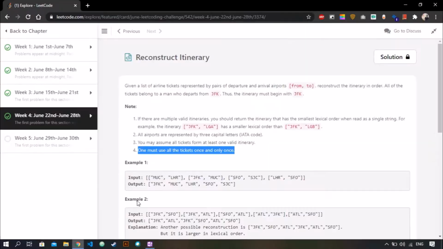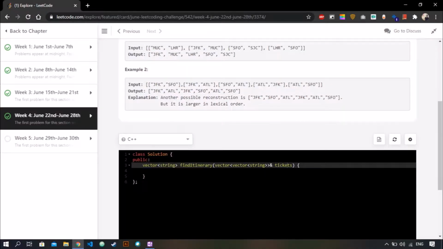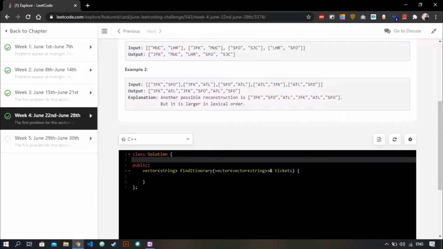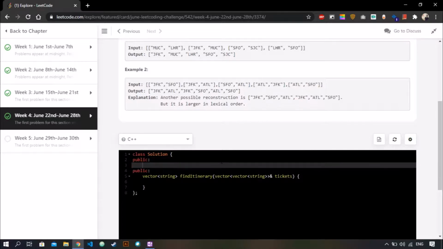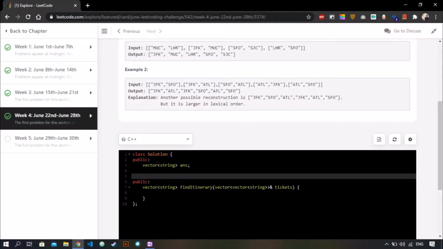Okay, let's code this. So let's use a vector of strings, name it answer. This will hold our answer, and a map of string to multi-set of strings. Let's name it graph. So this map will hold our graph.